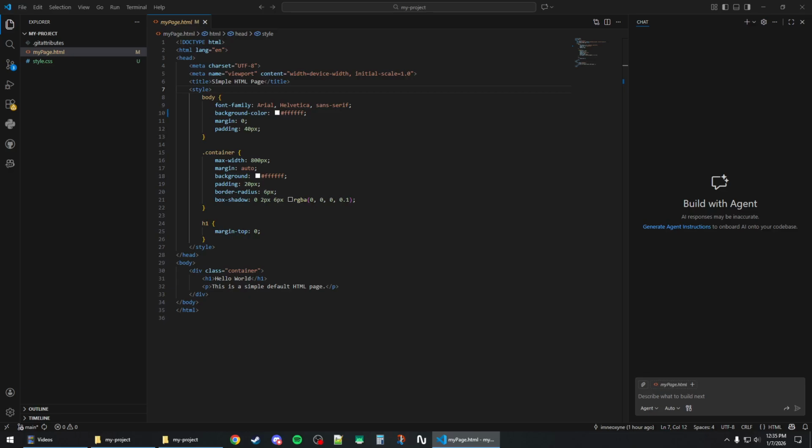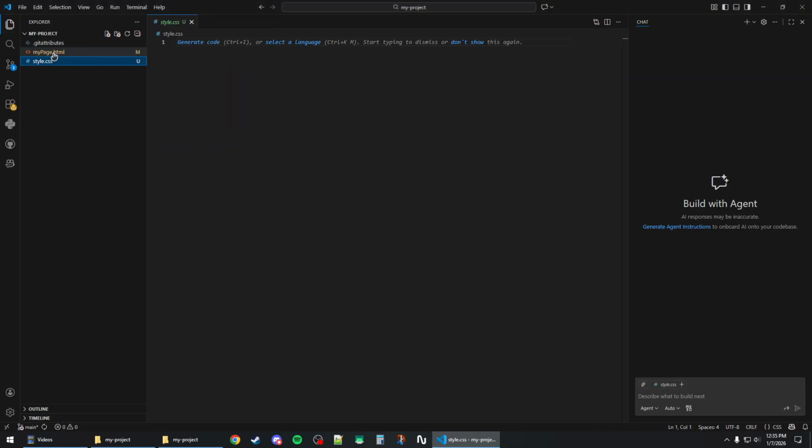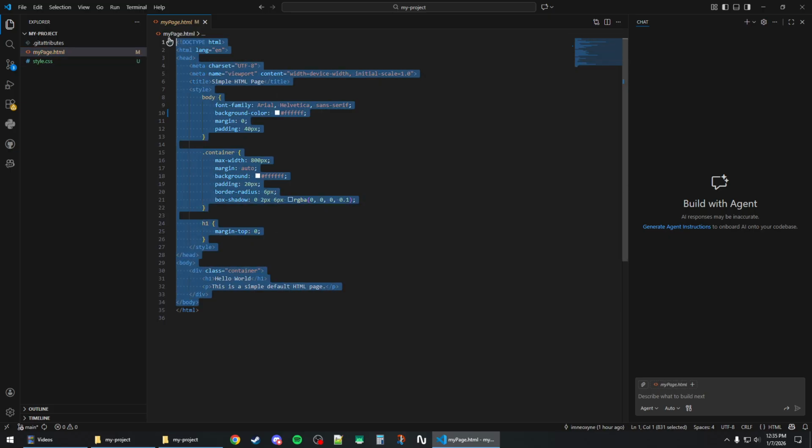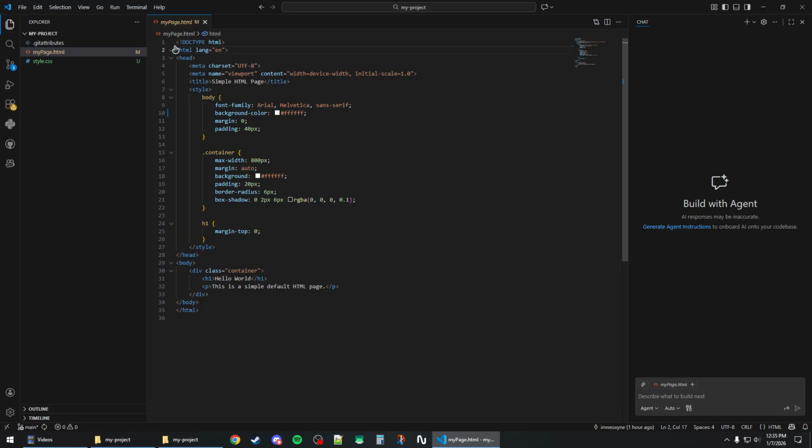How to link a CSS file to your HTML file in Visual Studio Code. So let's assume this is your project here where you have a CSS file, style.css, and a page in HTML, which is this one, for example. Now you want to come to the head section of the file, and you can add it anywhere here.